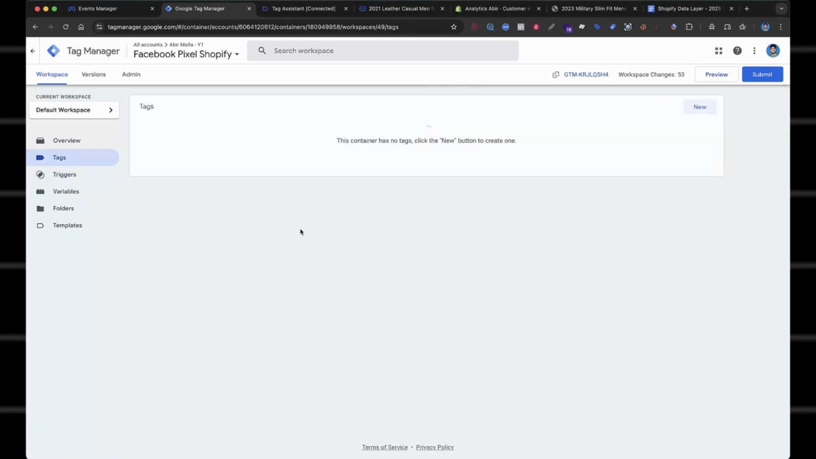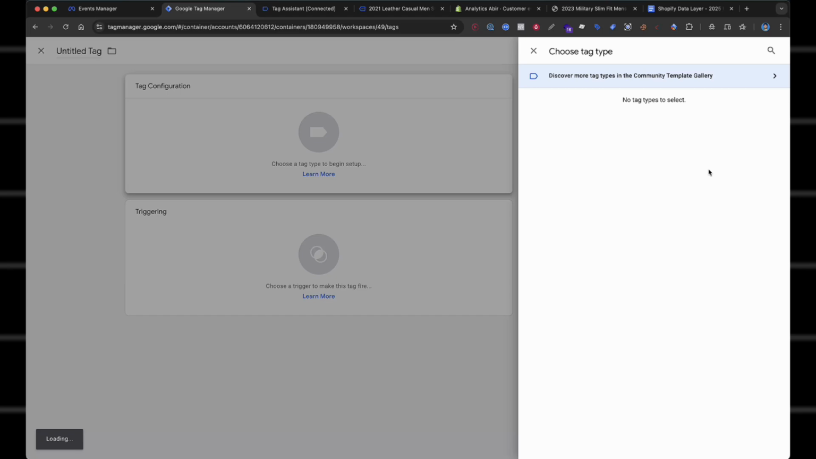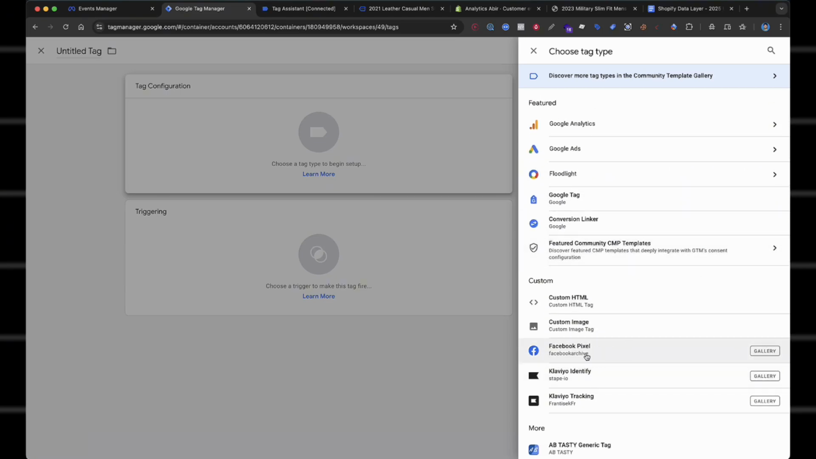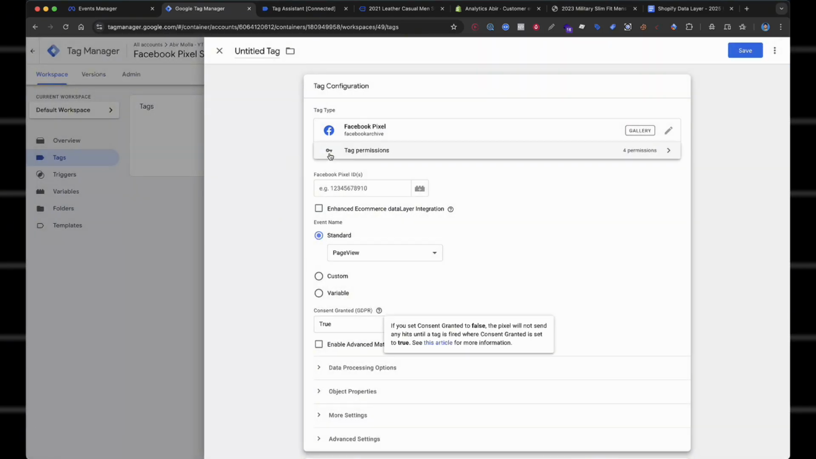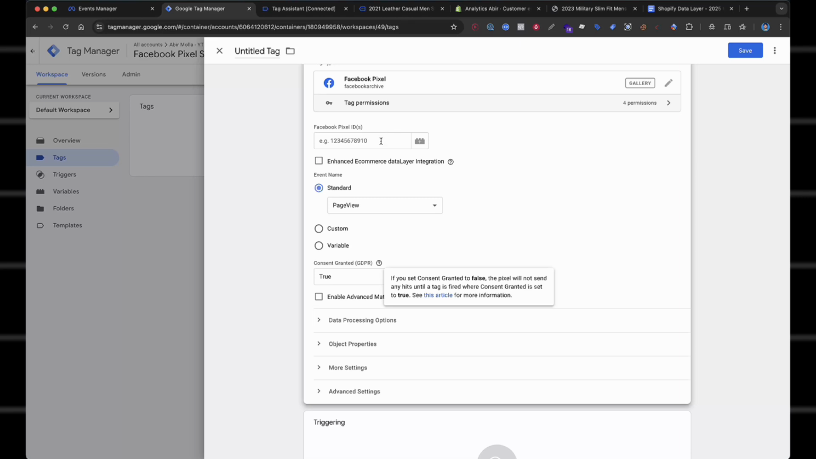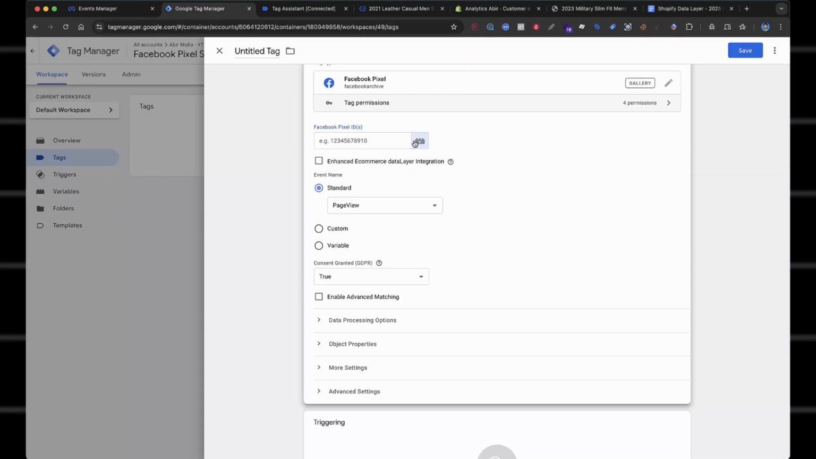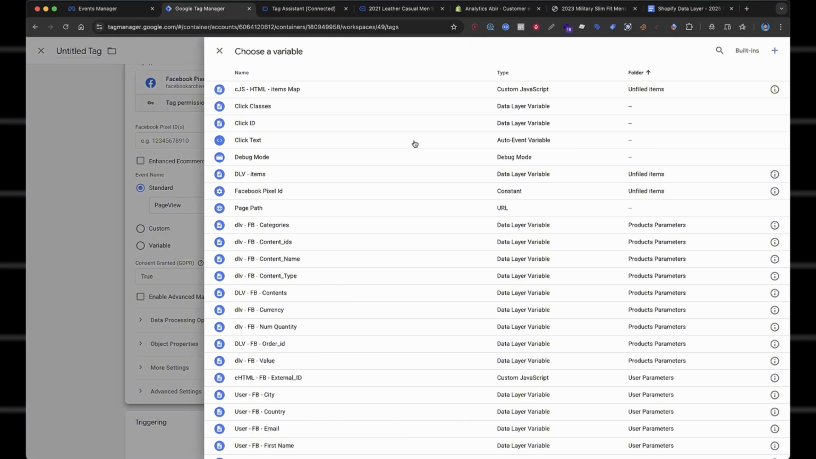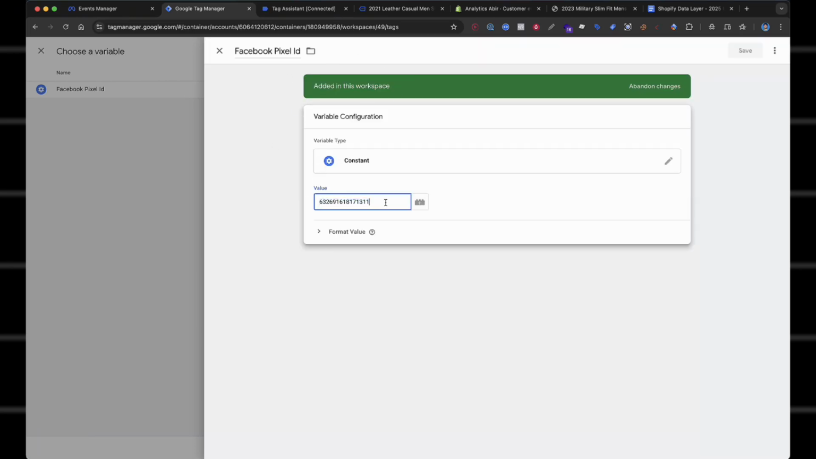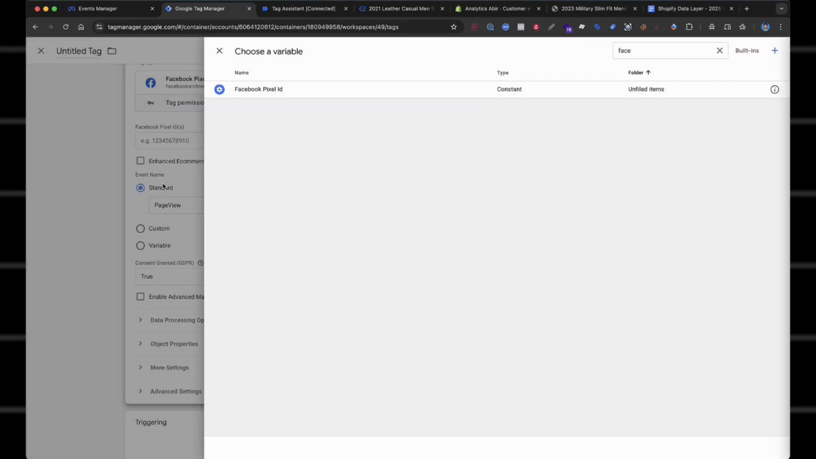Now go to the Tags section and select New, Tag Configuration. And you will see here the Facebook pixel template. Now we need to add the Facebook pixel ID. Go to your Events Manager and you will get the dataset ID here; copy it. If you create a constant variable, then you will not need to copy and paste it here from Events Manager to Google Tag Manager. I have already created a constant variable, pasted it here, and select Save.